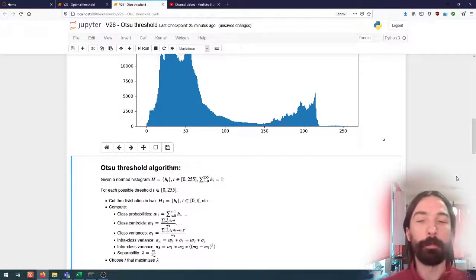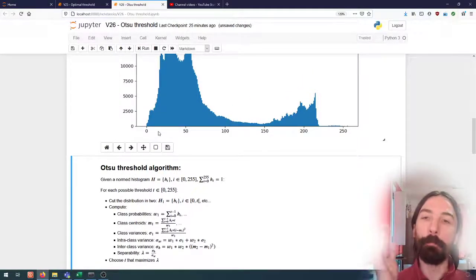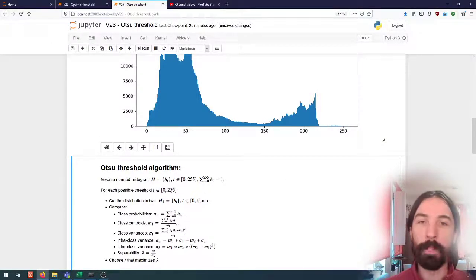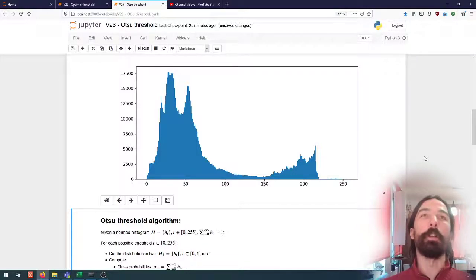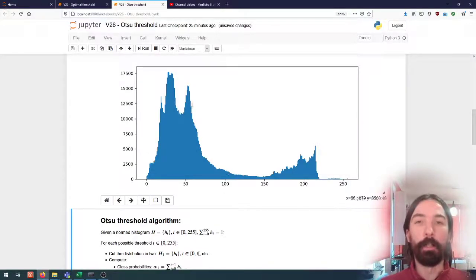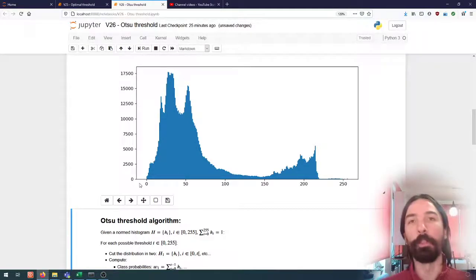With the Otsu algorithm, we take a slightly different approach, where we really want to look at every possible threshold in the image. And what we will look at is we will take each of the half distributions, look at the centroid, but also look at the variance of the distribution, and we will try to find the threshold where the variance within a class, so within one part of the distribution, will be as small as possible, meaning that the peak that we have in that part of the distribution is as narrow as possible.